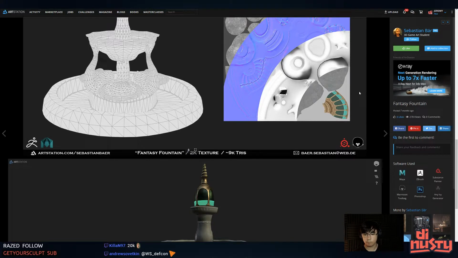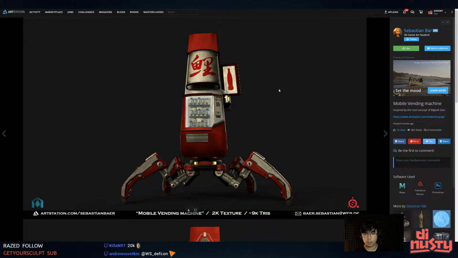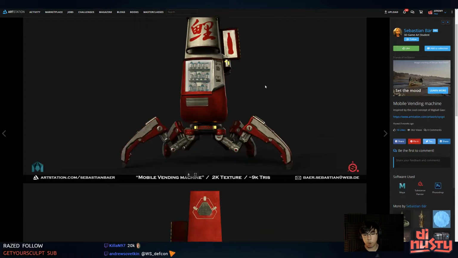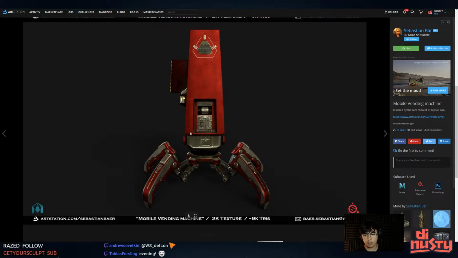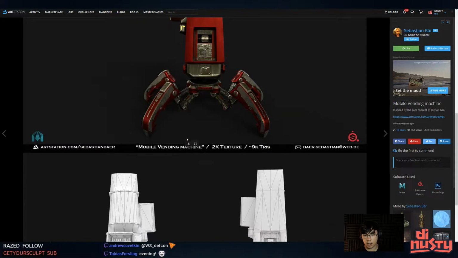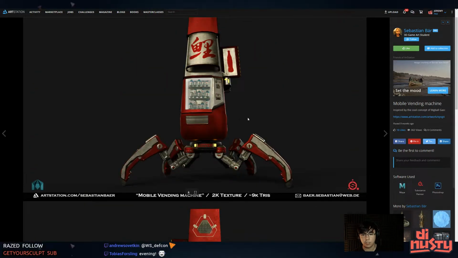All right, let's see. This thing's cool. So it's like a delivery mobile vending machine. That's awesome. Where this looks good is this leg detail area, which is freaking awesome.